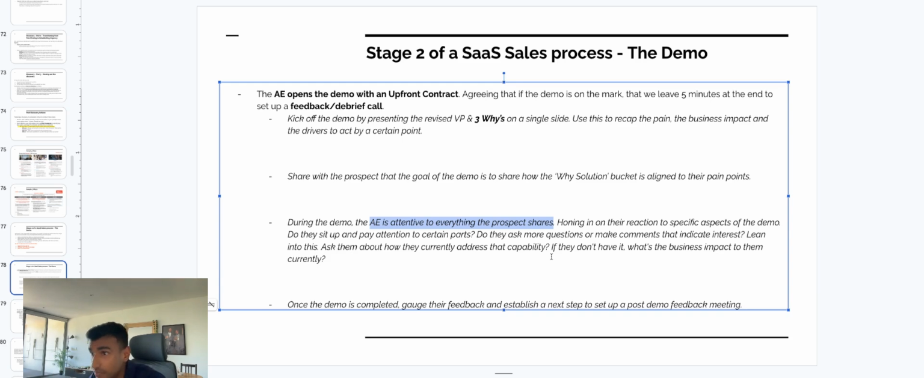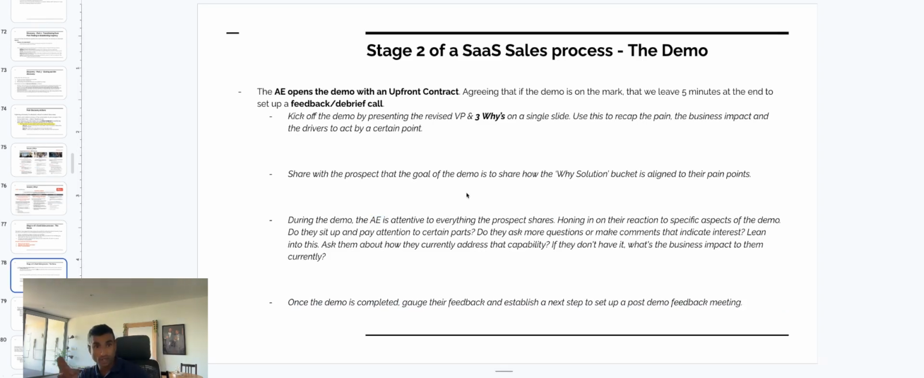Now, once the demo is completed, gauge their feedback and then get into the next steps. Regarding next steps, what happens once you finish the demo and what do you close out with? Well, firstly, you want to gauge their feedback. So just ask them point blank, look, was that useful?